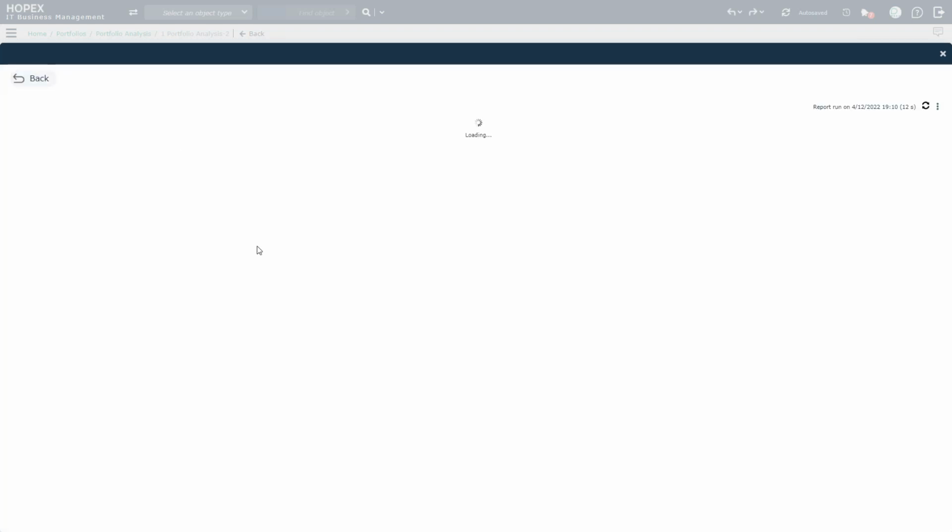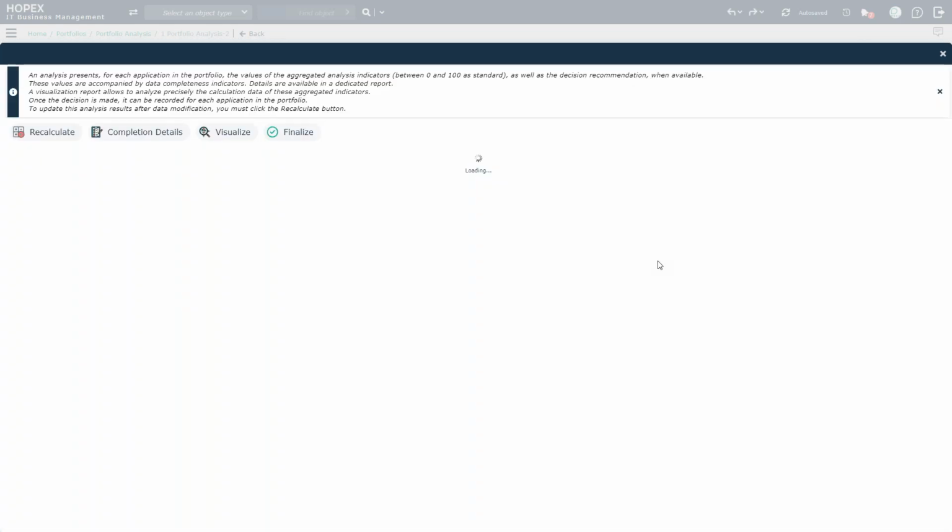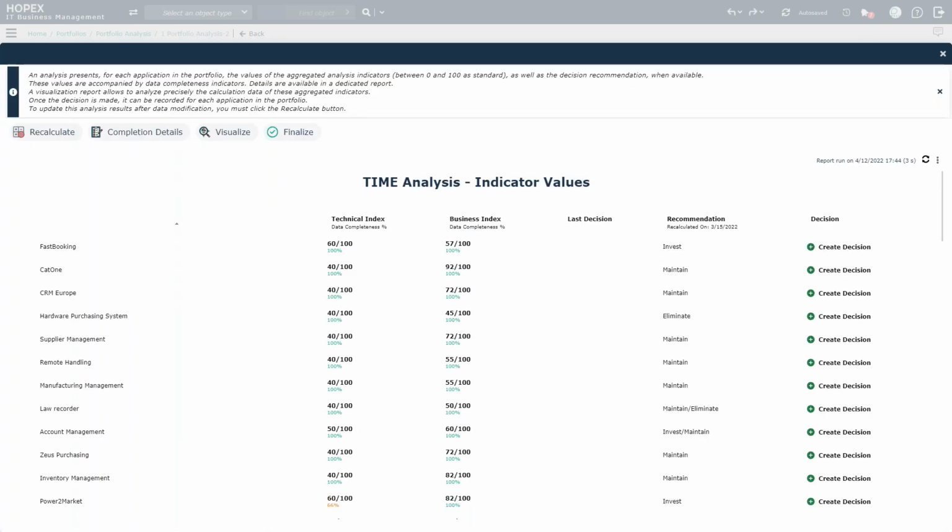So if we go to our completion details, we have a complete readout of what is going into this decision. So we're looking at the technical efficiency, the business value here on the far right. That information is gleaned from an assessment, so you can crowdsource. You can get that information from a workflow. You can also input directly the business value or the technical efficiency. And then we have other factors that we're looking at. What's the life cycle? What's the SLA level? This is configurable, and you could add additional factors that you want to analyze.